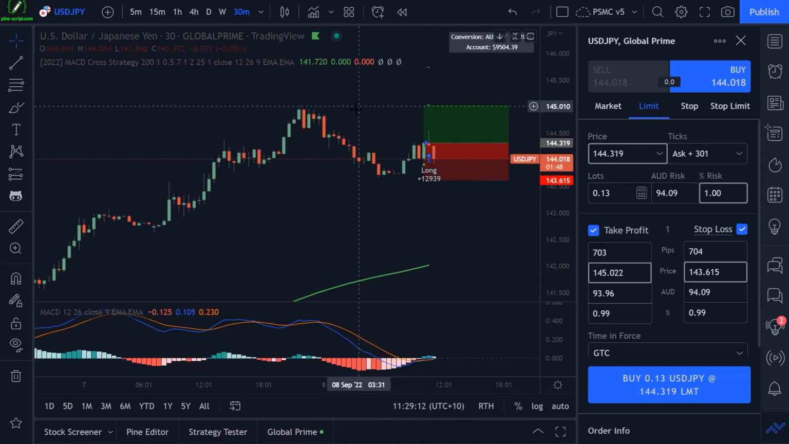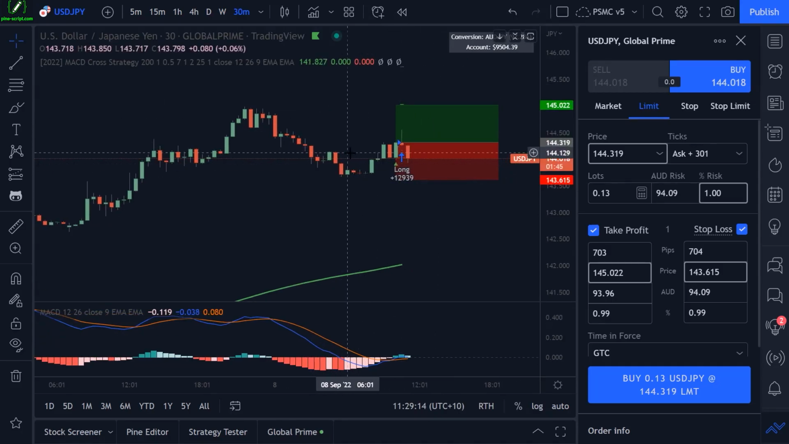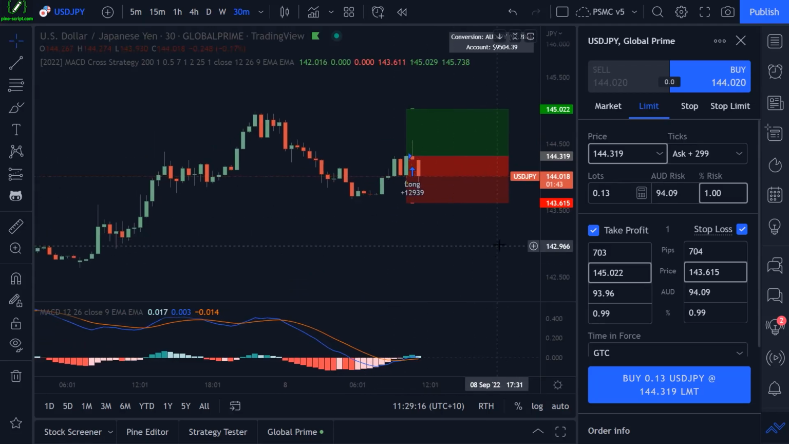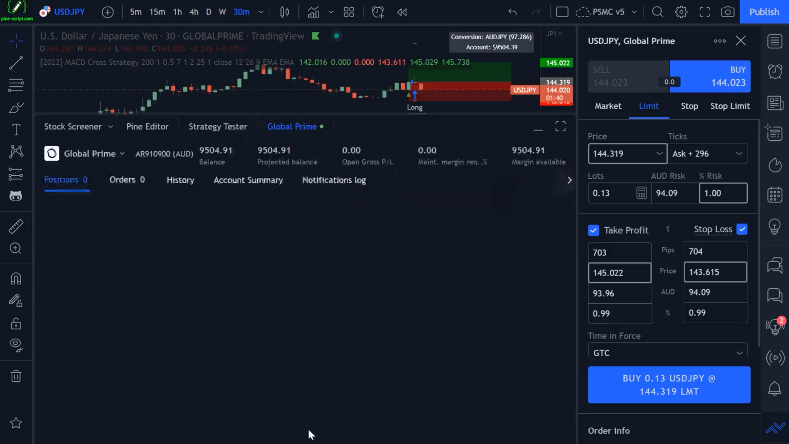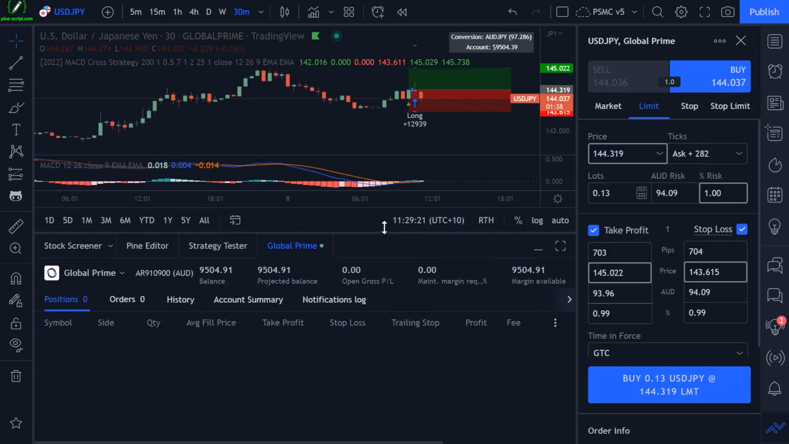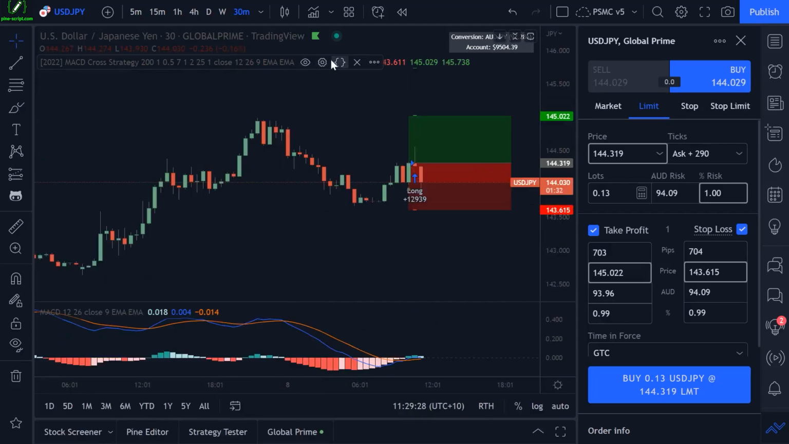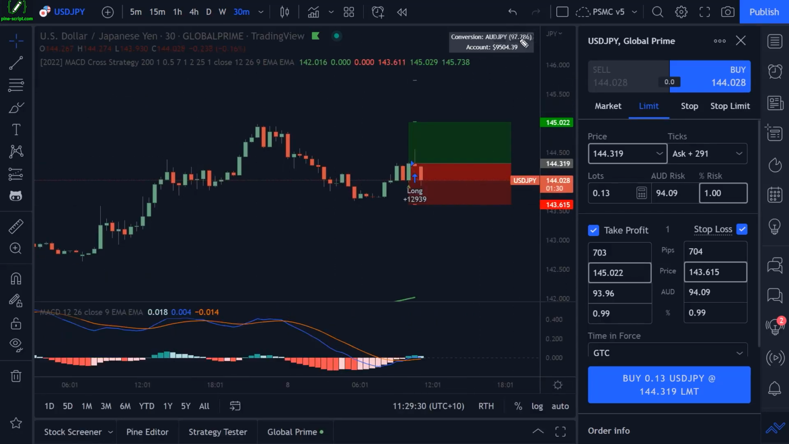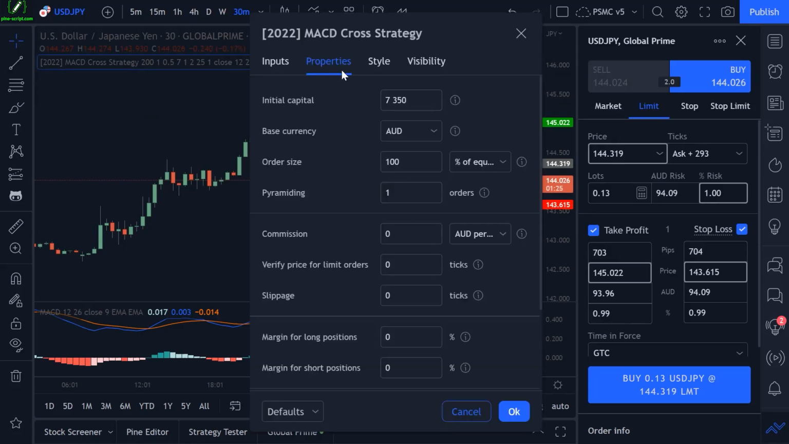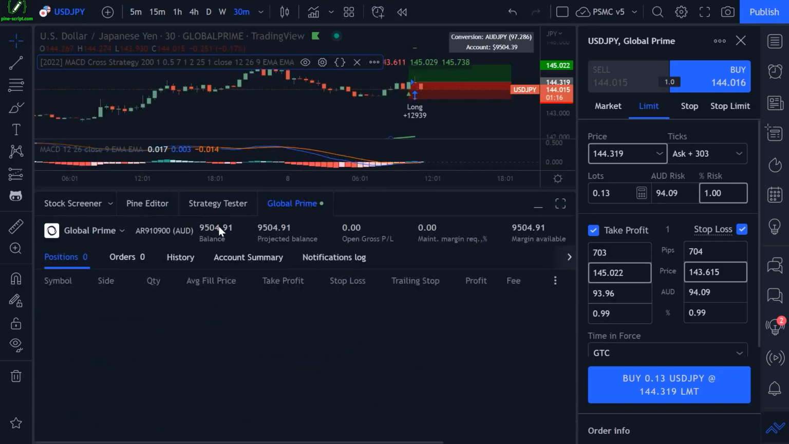But before I do that, just to prove that this code actually works, or is at least highly accurate, I'm logged into one of my accounts here, my discretionary account. I have 9,500 real Australian dollars in this account. And I've set up my script so that if you look up here, my account is 9,504. And I've set my base currency in the strategy tester to Aussie dollars. So I've got my account balance in the strategy tester as close as possible to my real account balance.